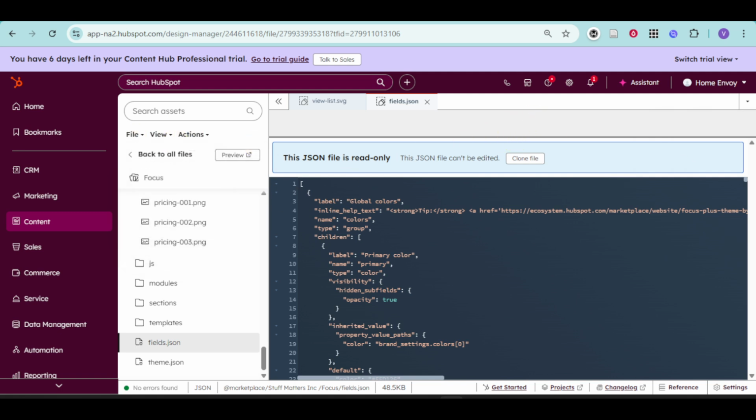Now, once you have downloaded the theme, you can just log in into your destination HubSpot account. And for this case, click on File, then Upload File on this in order to add the file that we have just downloaded and import it directly into another account.